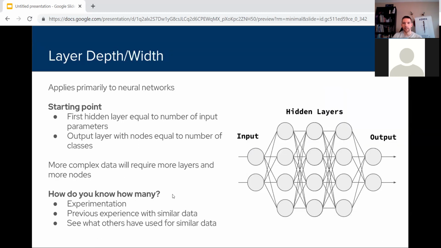And then lastly, there are more hyperparameters than this, but this is another one you can play around with. This layer depth and width primarily applies to neural networks. So you have your input layer, hidden layers, and the output layer. Generally, a good way to start is to make your first hidden layer equal to the number of input parameters, and the output layer equal to the number of classes.